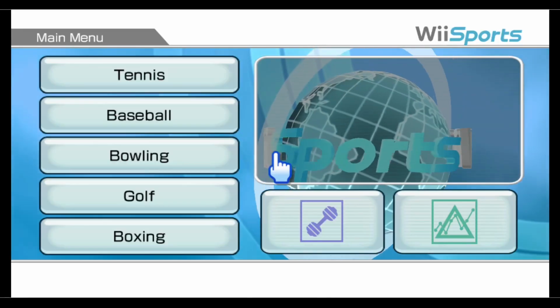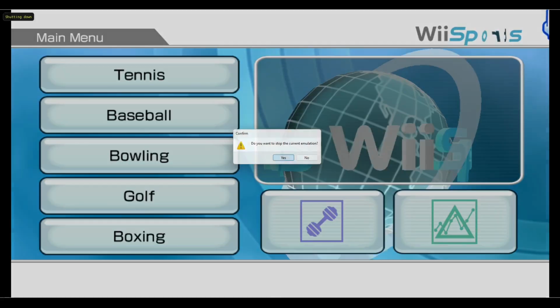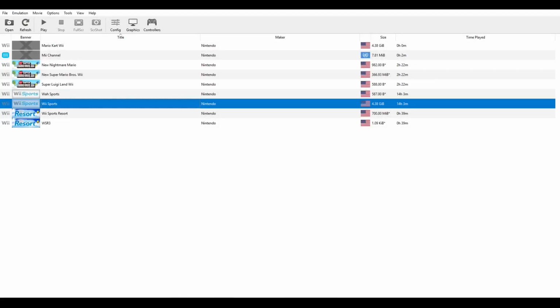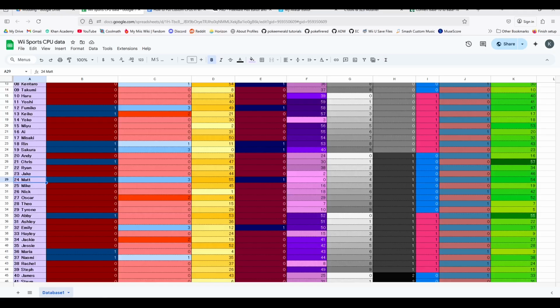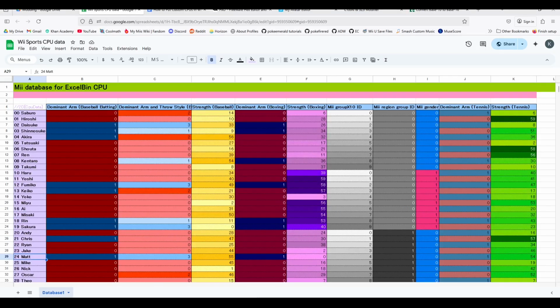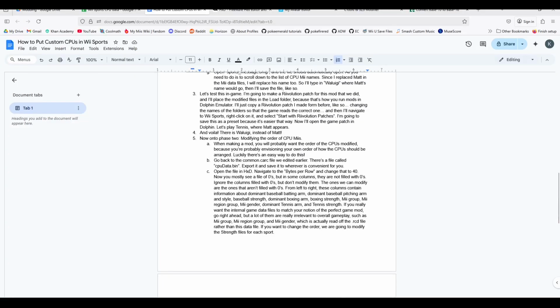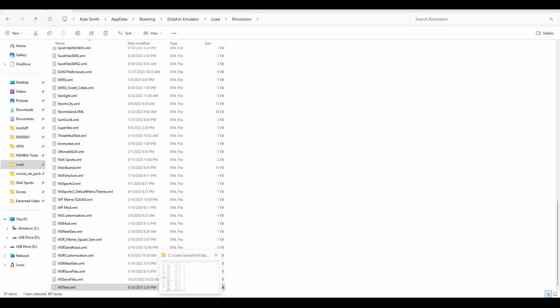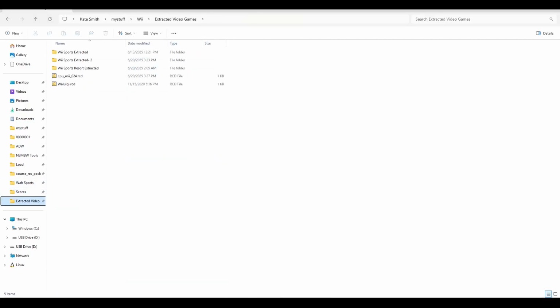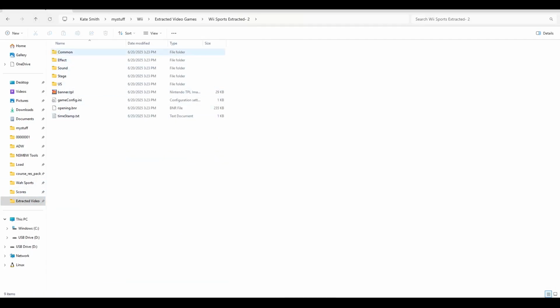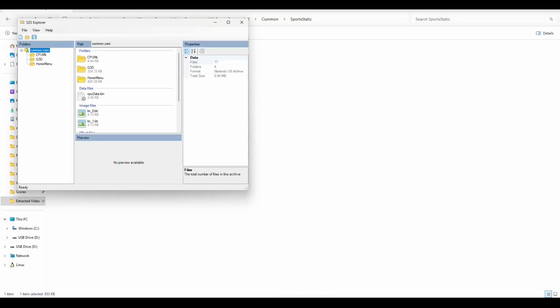All right. So now for the second part of this video, I'm going to show you how to modify the order of the CPUs. The CPUs are in a set order in the game. But you probably want to customize it to have your own particular order. And luckily this isn't that difficult to do if you are familiar with hexadecimal.